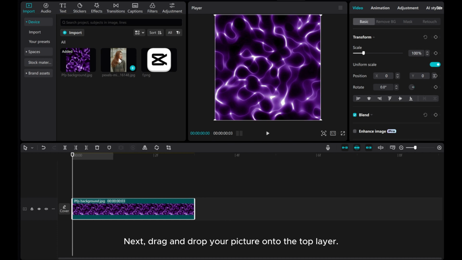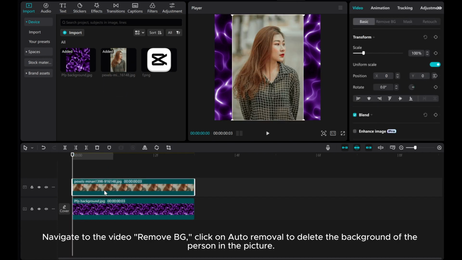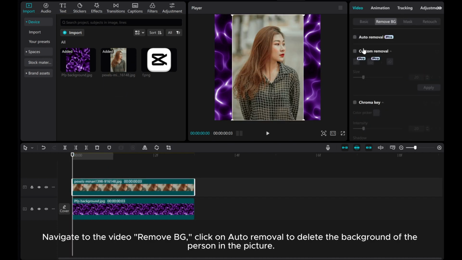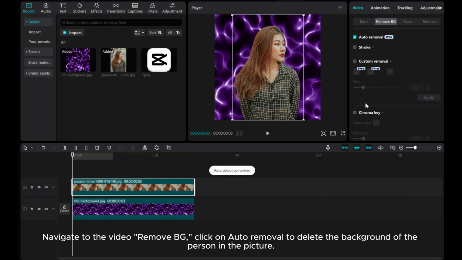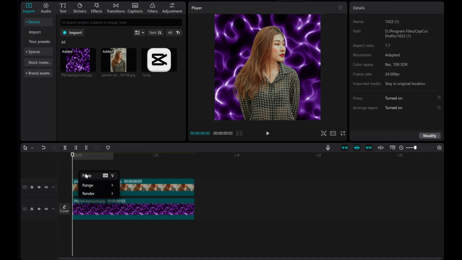Next, drag and drop your picture onto the top layer. Navigate to the Video Remove BG, click on Auto Removal to delete the background of the person in the picture. Right-click, then copy and paste a duplicate.